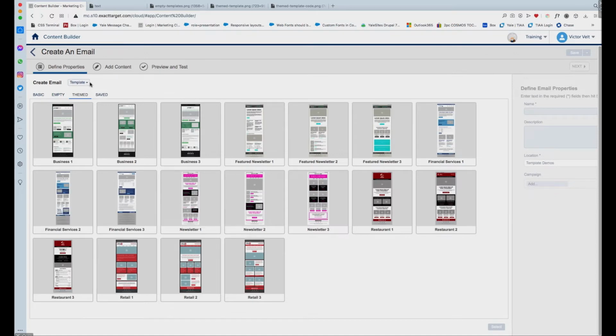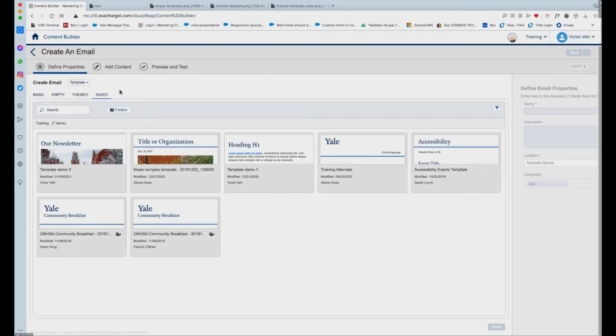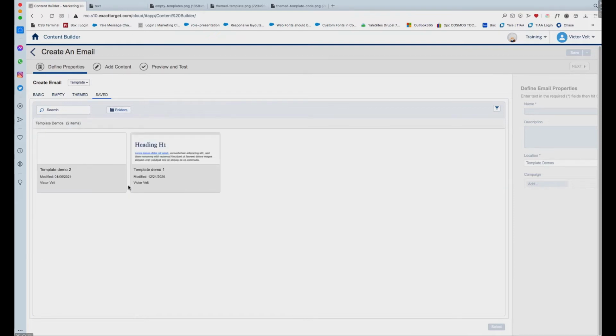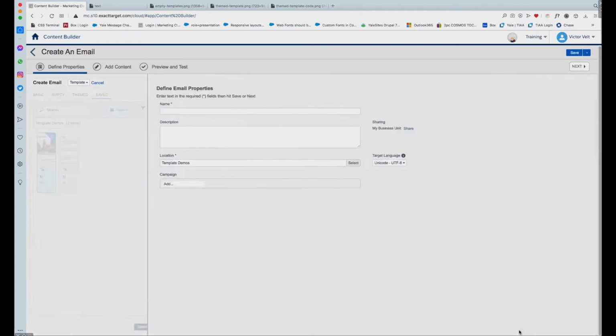And we're going to navigate over to our saved templates. And here it is, template demo 2. And we see that the other templates that are in our root directory are here also. If we need to narrow this down to find the template that we want, we simply go here and target it to just our folder that we set up previously. So I'm going to select that and select that.